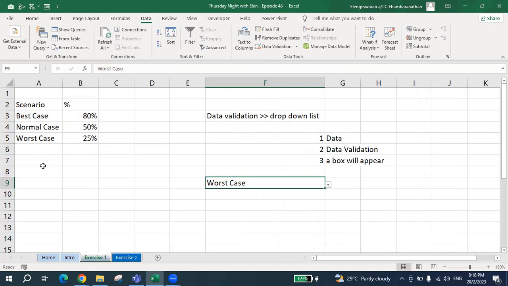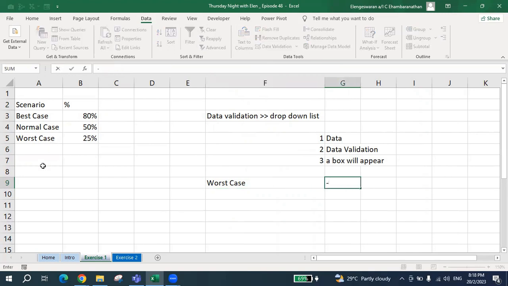So you go to data, you click data validation, a box will appear, you click list, and you highlight all this. The next thing I'm going to do is use VLOOKUP. If you have Excel 365, you can use XLOOKUP, but I'm using the previous Excel 2016, so I'm going to use VLOOKUP. Your lookup value, I'm going to put it here. Lookup value means the value that you're going to find.